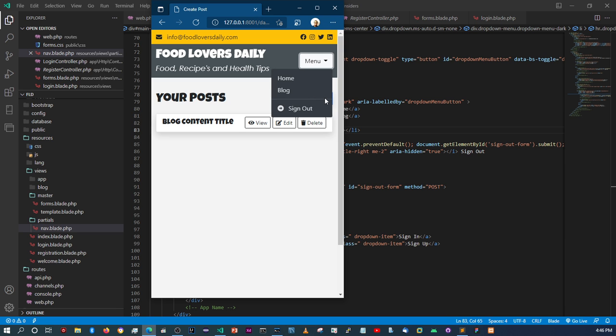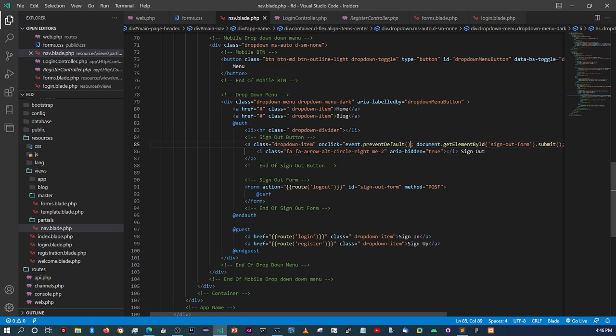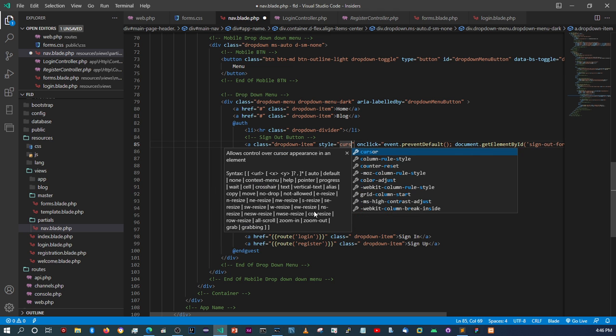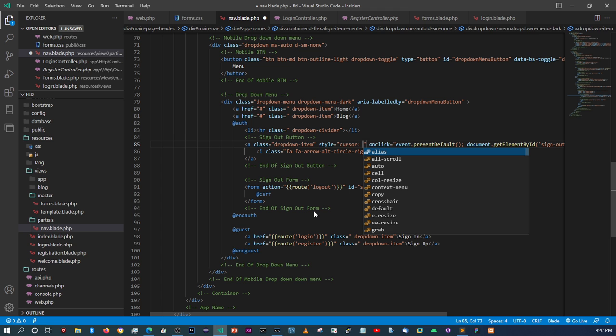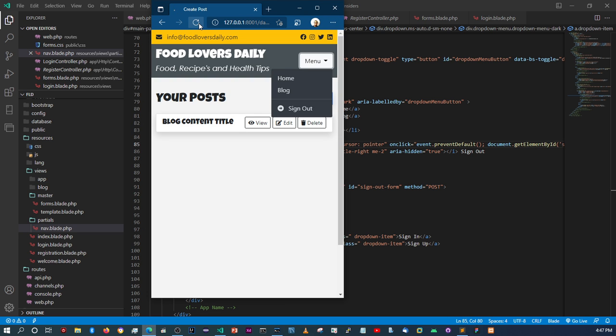All right, can you see it there? I hope you guys can see it. There's a divider there that's displaying. So now the sign out button is separated from the blog and the home menu. All right, so now if I click on this, we should, let's see, I want to put a style, cursor, I think it's pointer. Let's see.